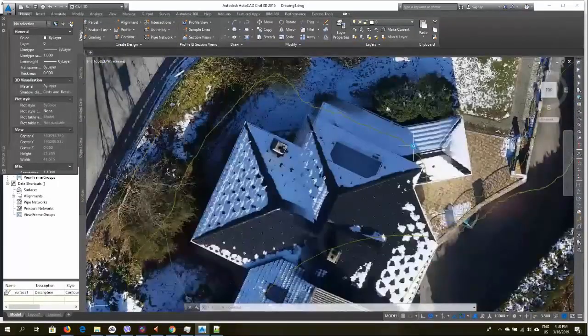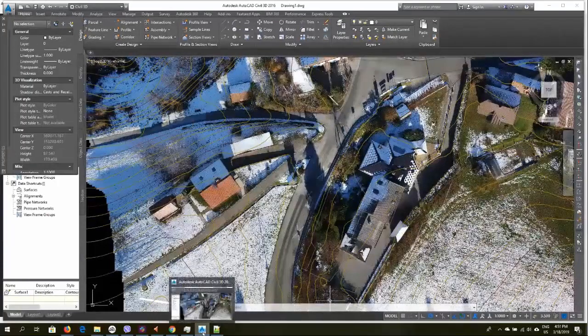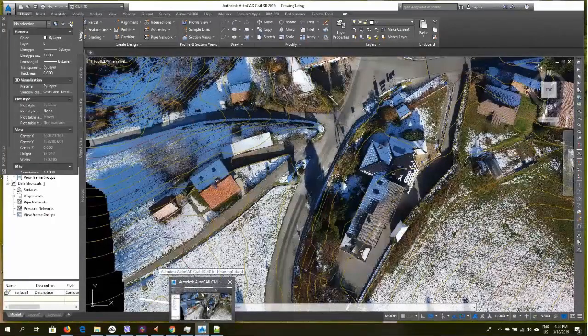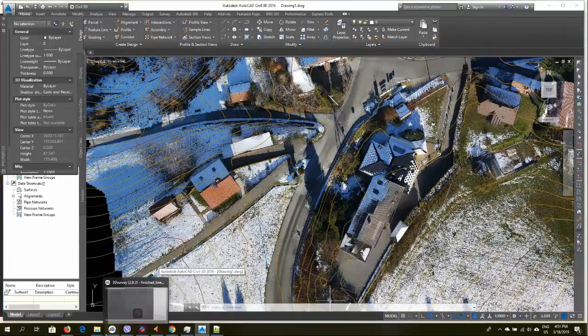Okay, so this was it. We had a quick overview of how we can export the data from 3D Survey into AutoCAD.